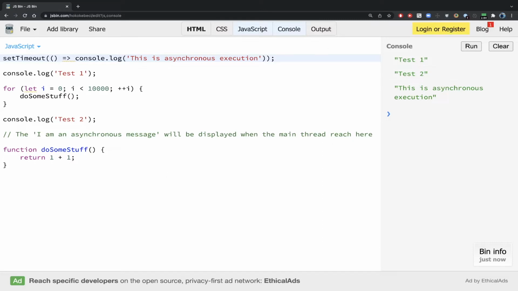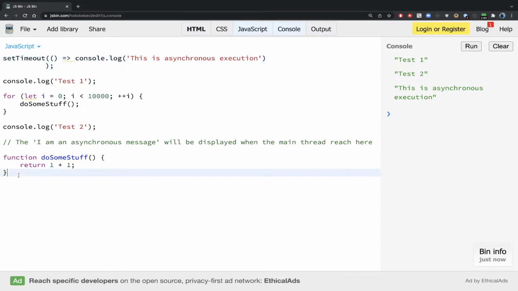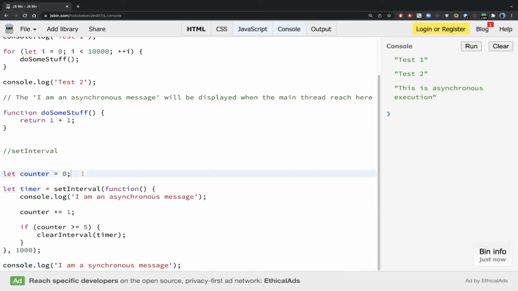Now, taking another example, we'll take the example of setInterval. We have this counter variable set to 0, and we have this setInterval where we have given 1,000 millisecond delay between each execution. Inside the setInterval, we are logging something and incrementing the counter, and if the counter reaches 5 or more, we will clear the interval.